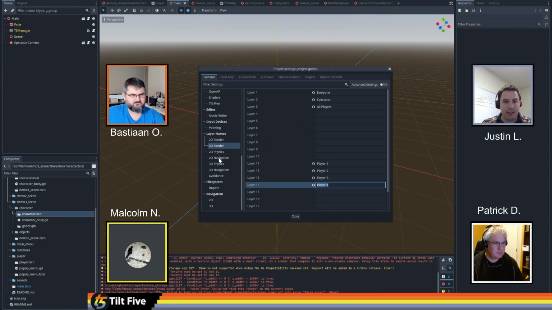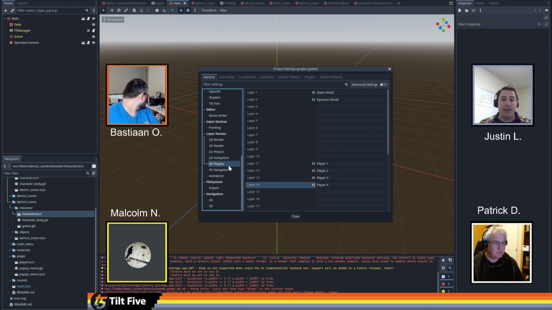You can also do the same thing for physics if you want things to only be collidable for certain players. This is a very useful thing that Unity makes very difficult, to track down different physics collision layers. Godot making this very forward and exposed, I am personally a huge fan of.